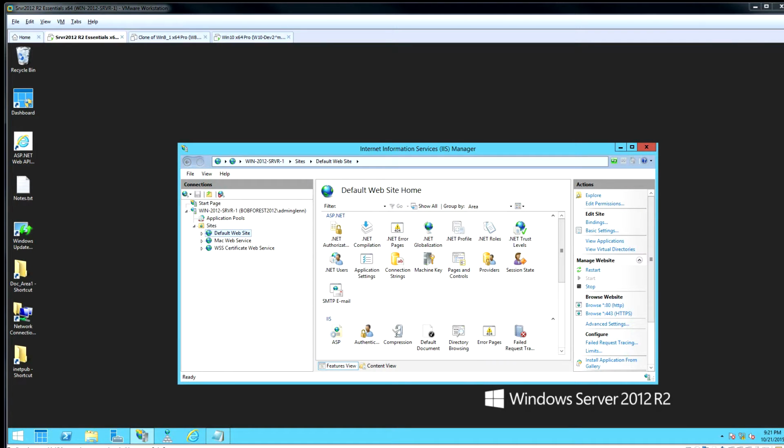Hello, my name is Robert Marquez, and today I'm going to go over creating a new website in addition to the default website you get after installing the web components on a Windows 2012 server. I'm going to begin by looking at the Internet Information Services Manager. Some people just call this IIS.